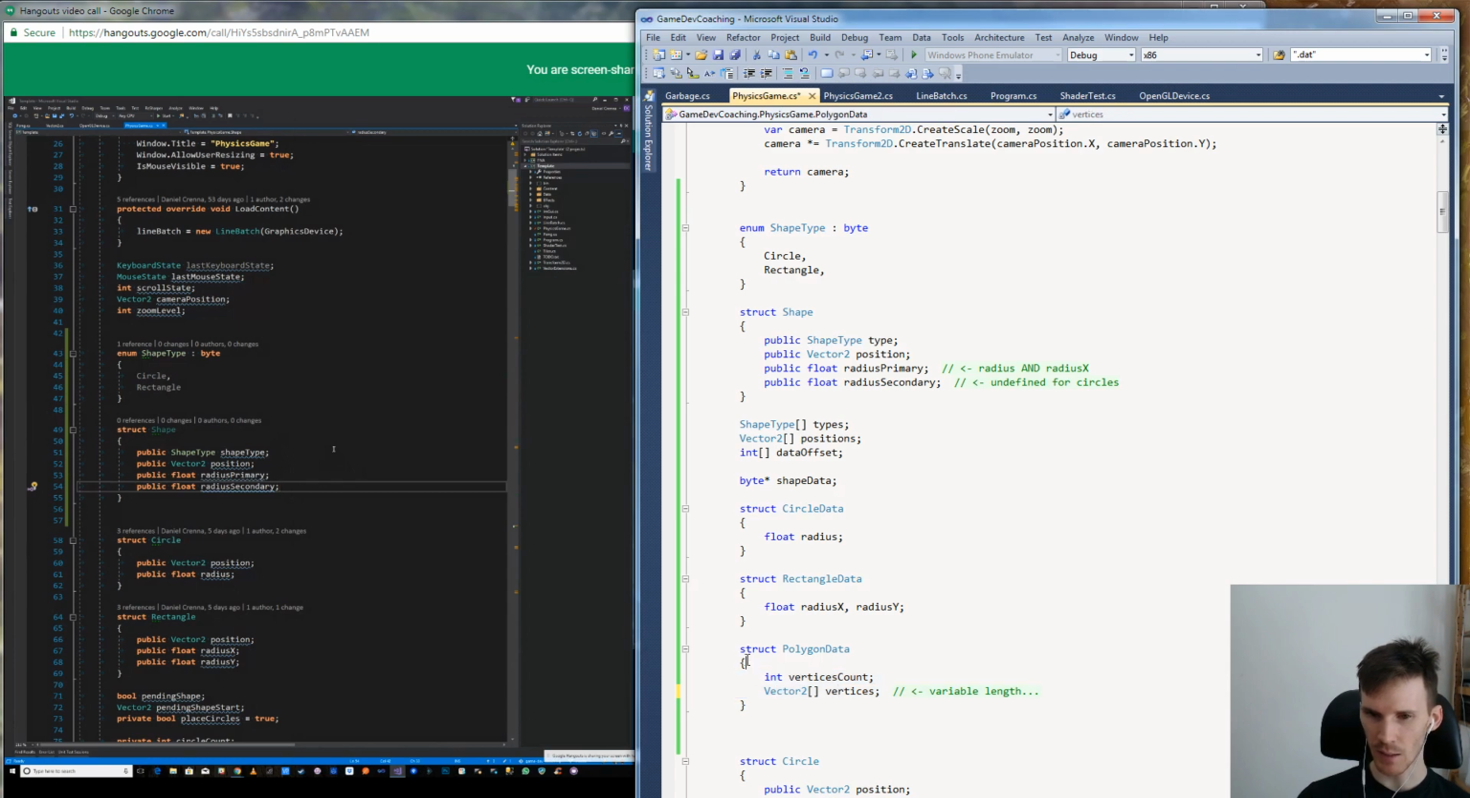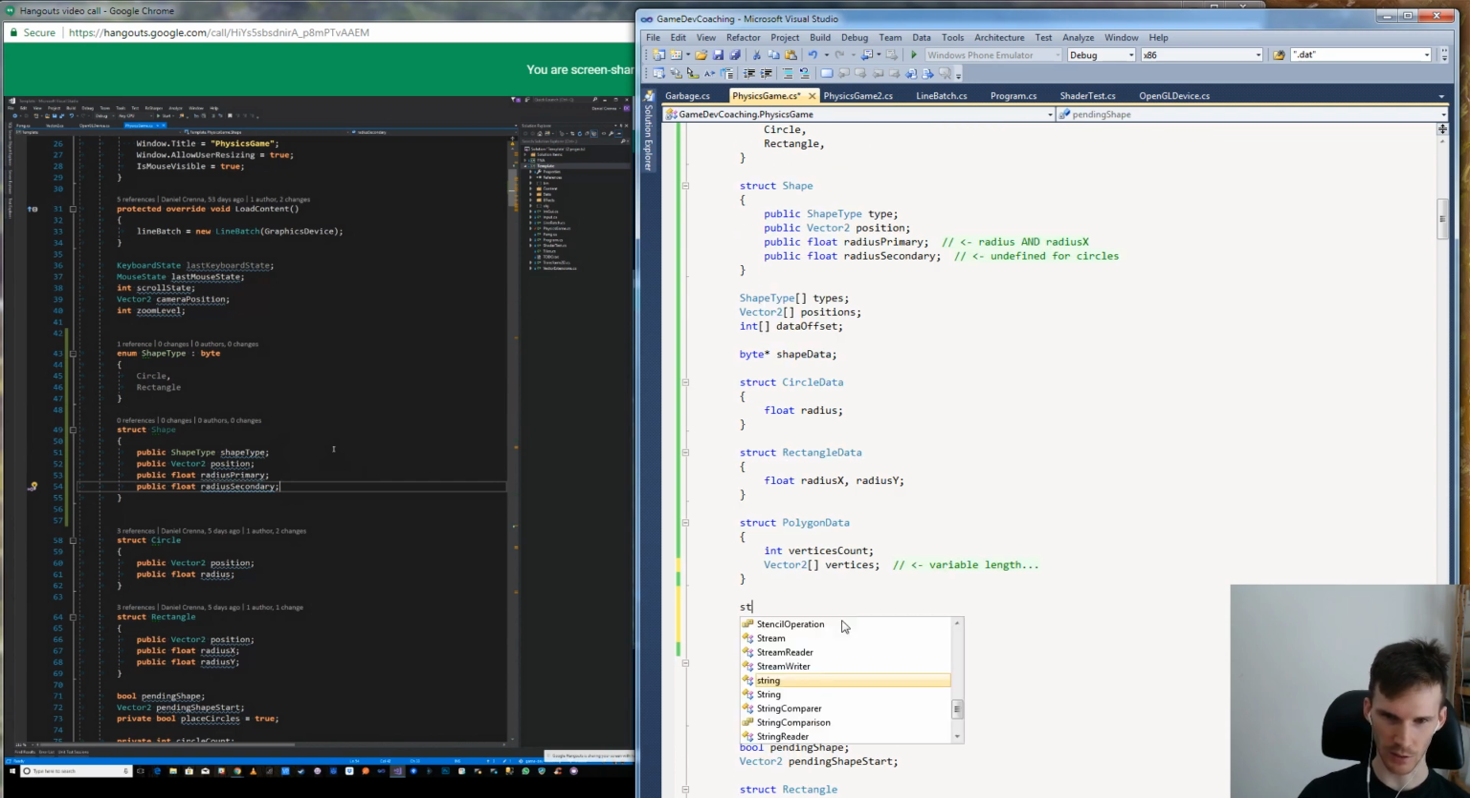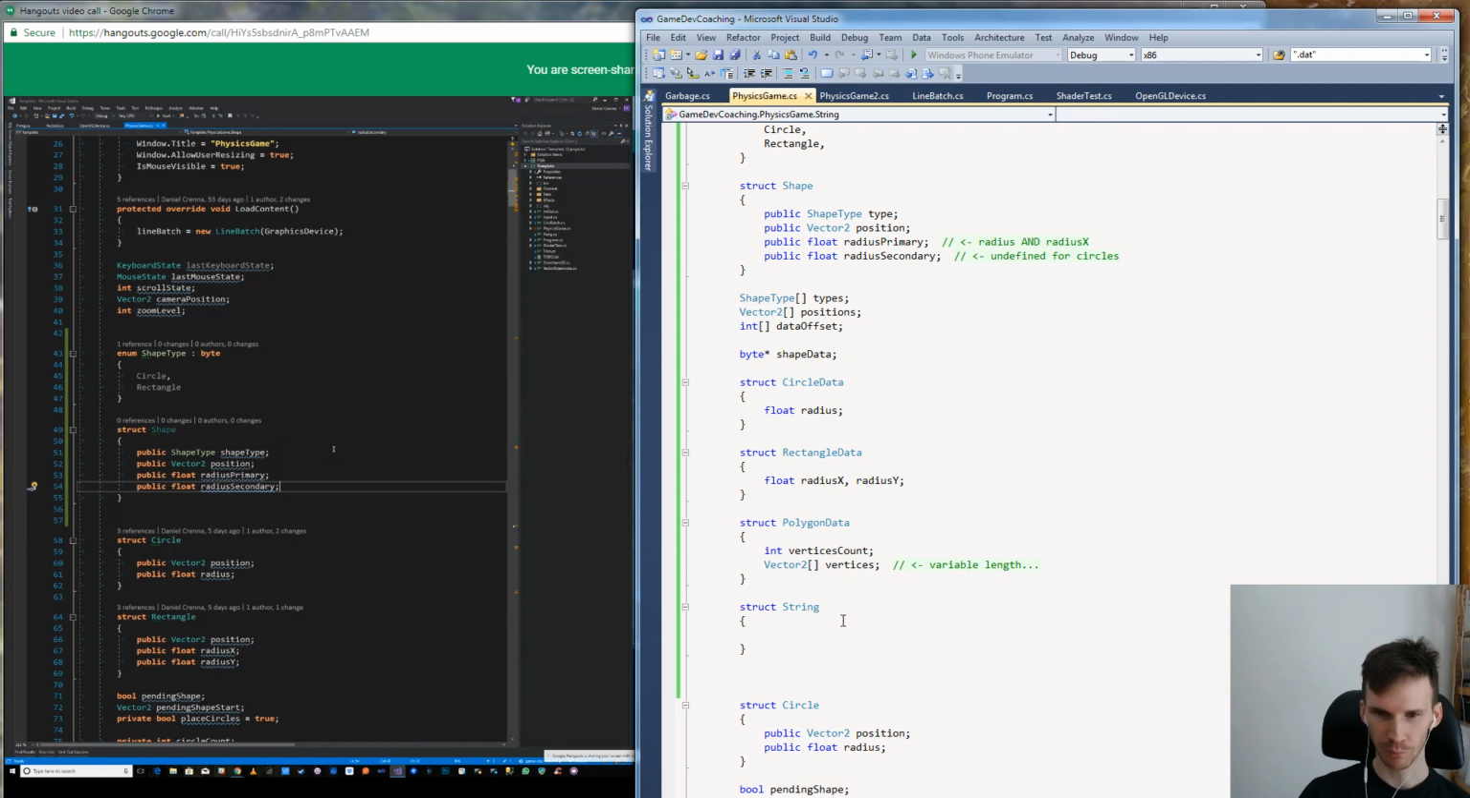There is a way in C# to explicitly have a variable size struct. It's kind of like string, actually. If I was making a string struct, it's a struct string, and then it would be int count, and then character array, and that's after count, not a reference. So that's how string is more or less implemented.